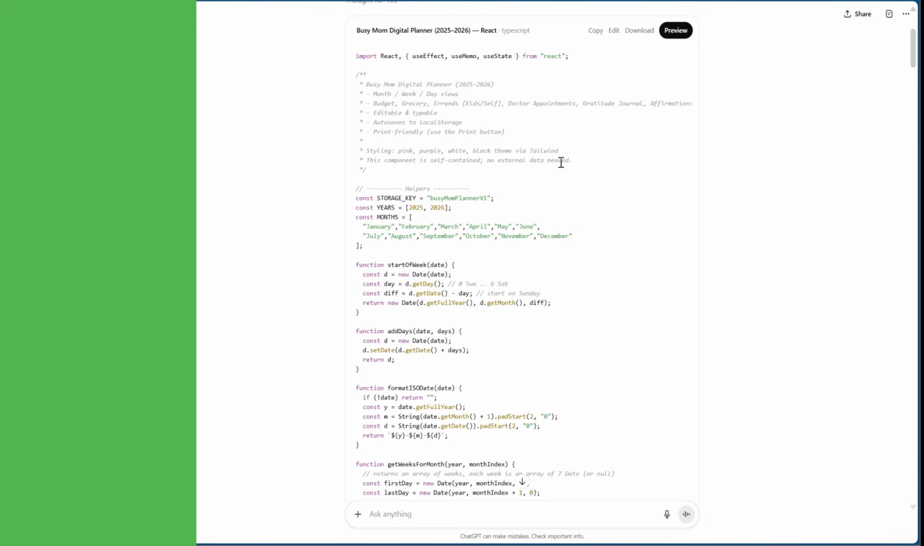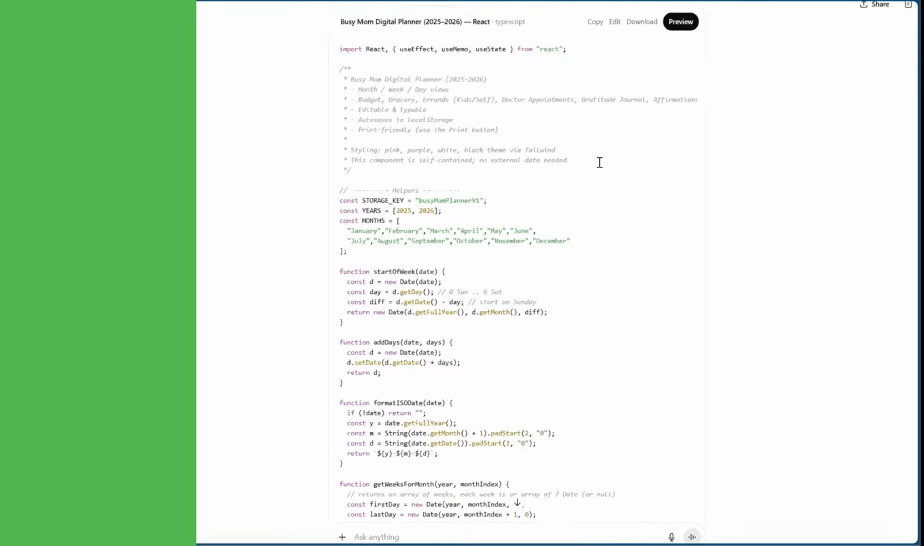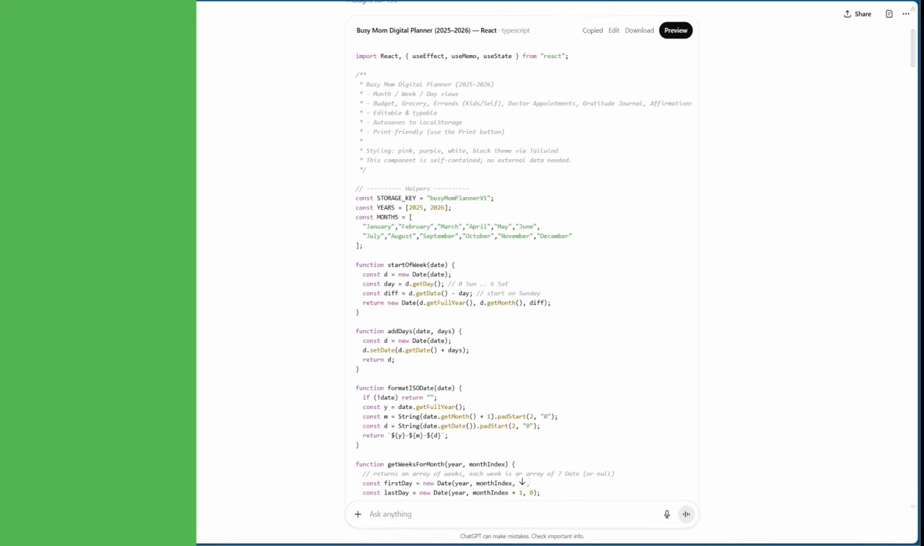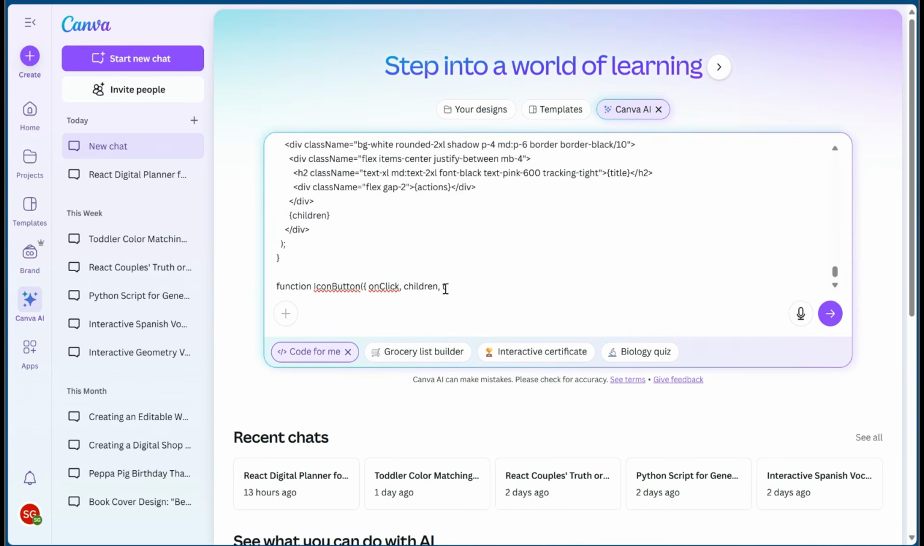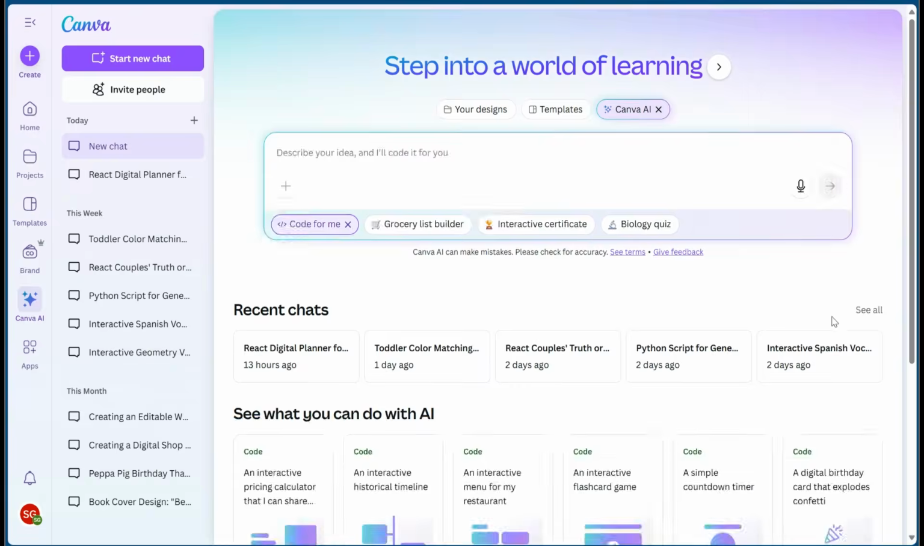Okay, now that the code is done, we're going to copy this code and take it over to Canva AI so that it can build out this digital planner for us. So when you go over to Canva, you're going to go to Canva AI, select code for me, hit paste, and paste that code in, and then select submit.